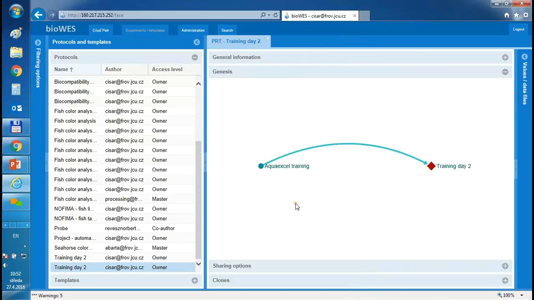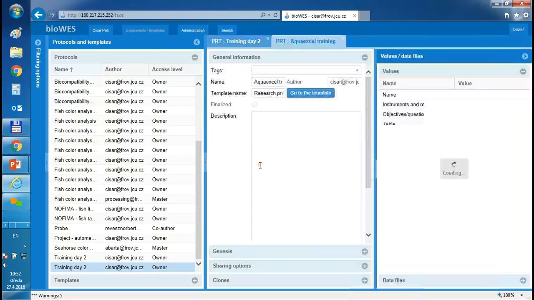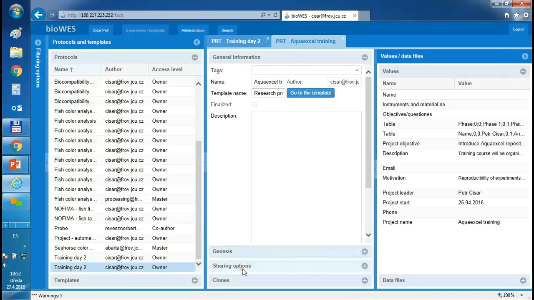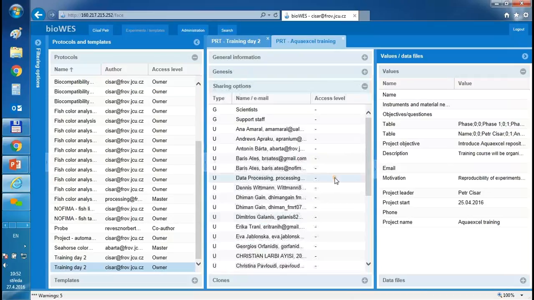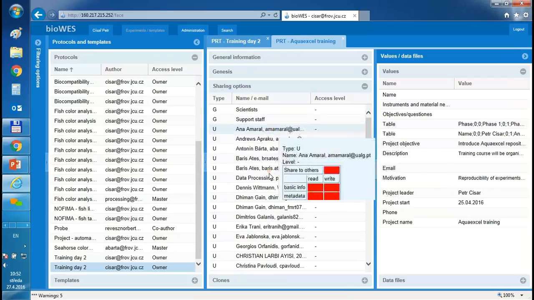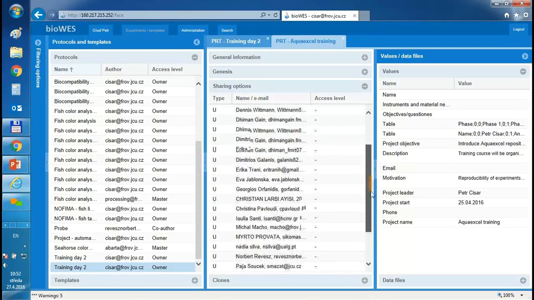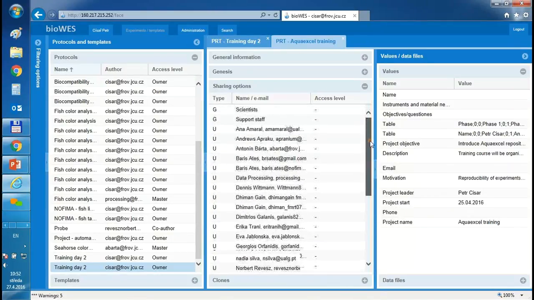Another thing we would like to do with our protocol is share it with someone else. I will not show you the sharing on Training Day, but I will show you the sharing on this Aquaexcel training protocol. I go to the sharing, and here you can see the list of all the people who are registered in the system.